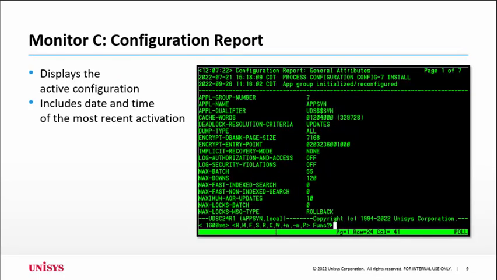Monitor C screens display a report of the active configuration, including the date and time of the most recent activation in the header. Attributes that are associated with the application group configuration are displayed. The header can include a line indicating that a new configuration is pending because someone performed a process configuration install or process configuration immediate.